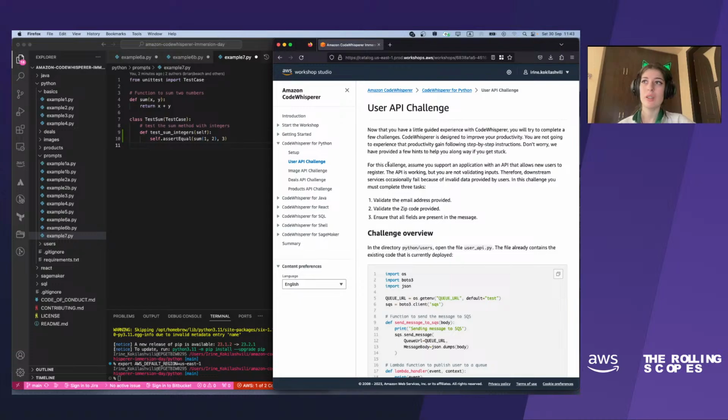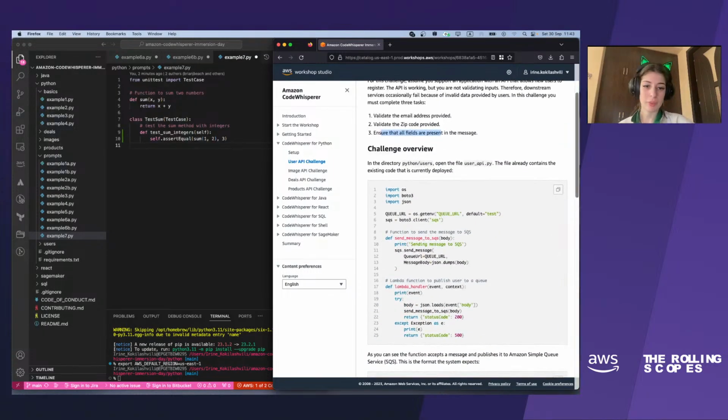Okay. The API is working, but you're not validating inputs. Okay. So yeah, okay, our downstream service occasionally fails because of invalid data provided by users. And in this challenge, you must complete 3 tasks. We have to validate the email address provided. All right. We have to validate the zip code. And we have to ensure that all fields are present in the message. Okay.